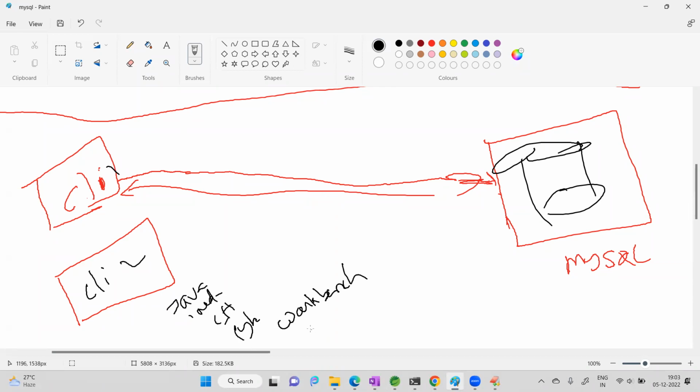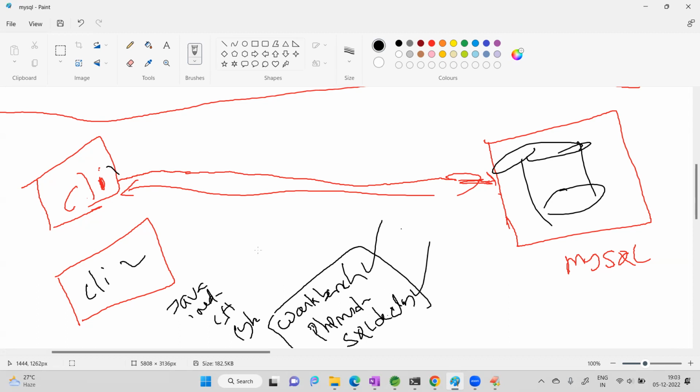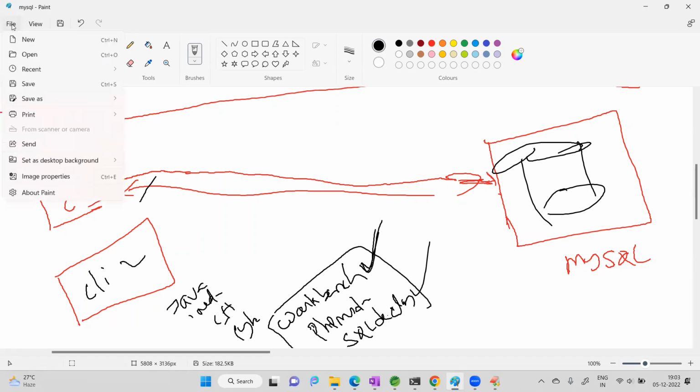We have some more tools: phpMyAdmin, SQL Developer. There are many tools. We may cover at least 1 or 2: MySQL Workbench, the topmost one, or SQL Developer. First, we'll discuss why these CLIs are not used in real time, and why we should go for some tools. We'll discuss accordingly. So the next concept is JDBC.